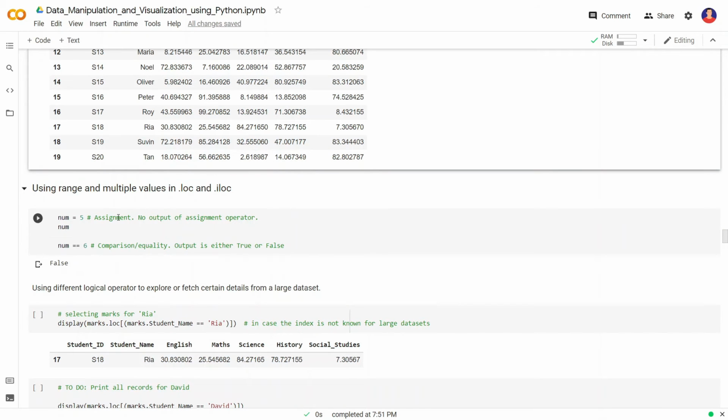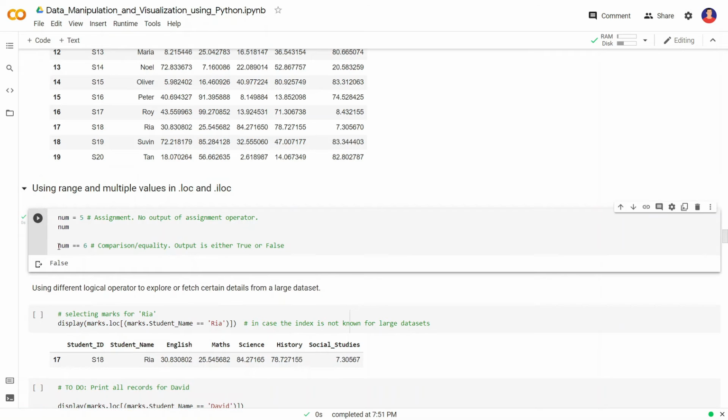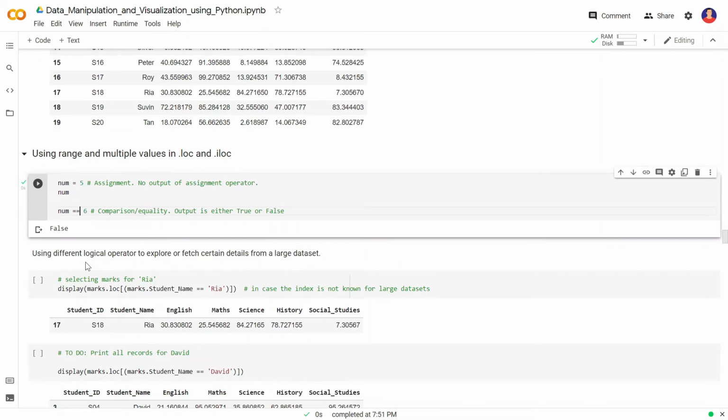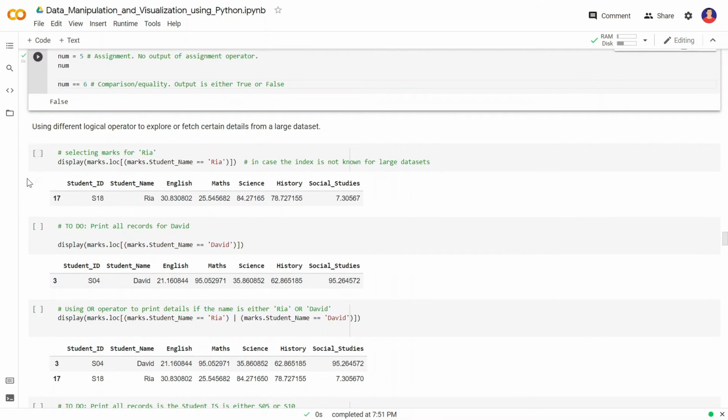So now a basic comparison equality operation: we are assigning the value of 5 to num, and if we use num == 6, that is, double equals is the comparison operator, it will return False. Now selecting marks, we have to select the marks for Ria. So we have to select by a certain column name, at a certain name. So let's display it using the display function with marks.loc.